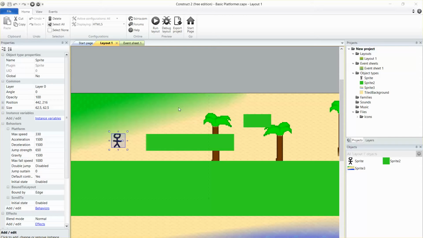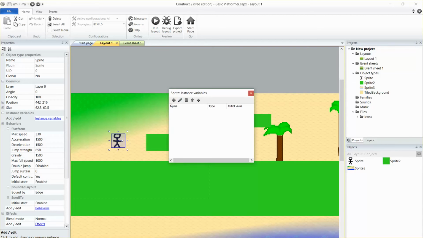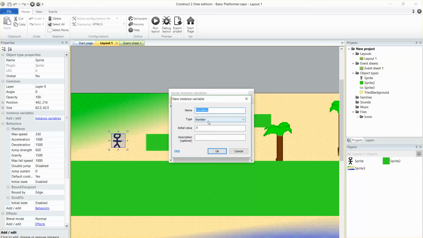The most important part of adding health to a character is variables, or more specifically, instance variables. To add health to a character we will need to select them, and then go to instance variables and add a number instance variable with an initial value of around 5. Then you will probably want to name it something along the lines of player 1 health, just to make it easier to do the events.